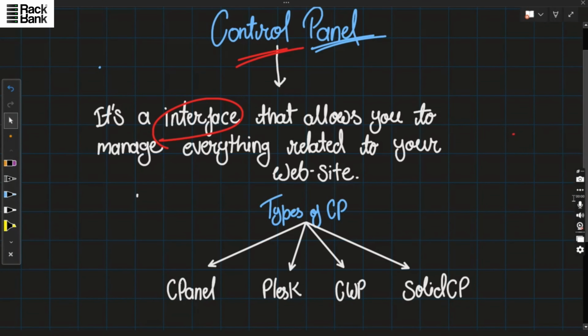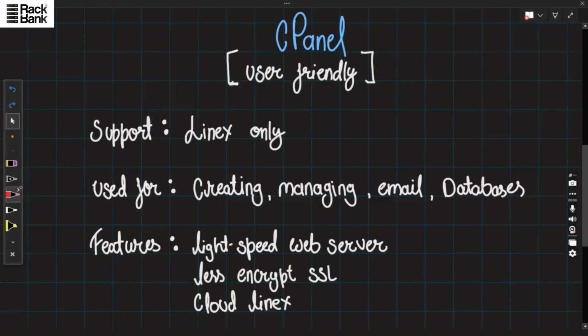settings. There are so many different types of control panels, but the four major control panels are cPanel, Plesk, CWP, and SolidCP. These are the four types of control panel that we are going to discuss in this video, and we'll get to understand which control panel can be beneficial for your business and for your uses.